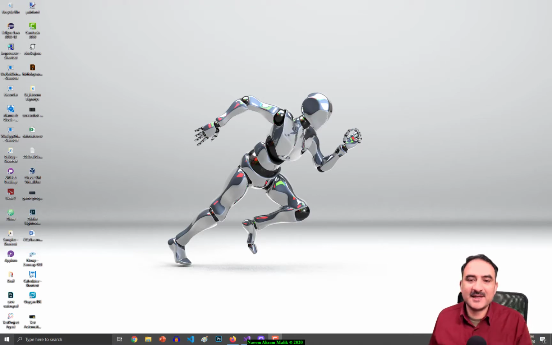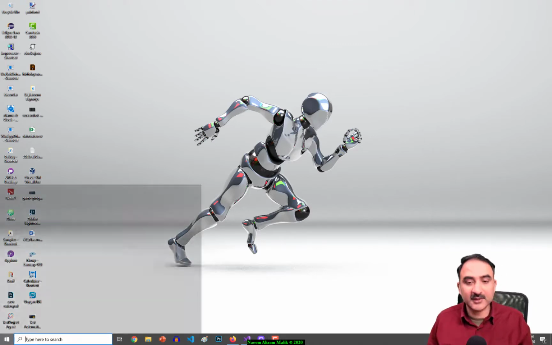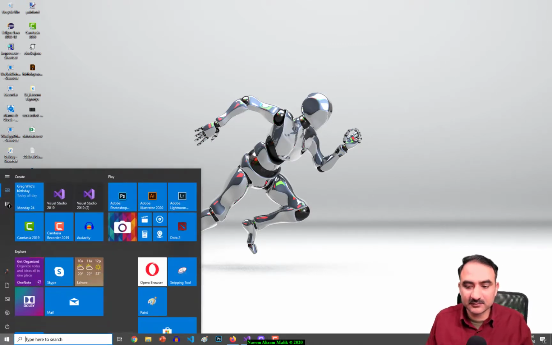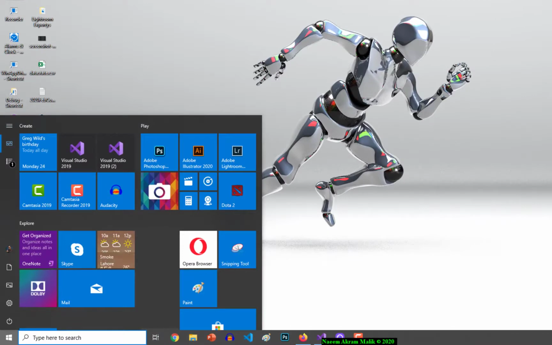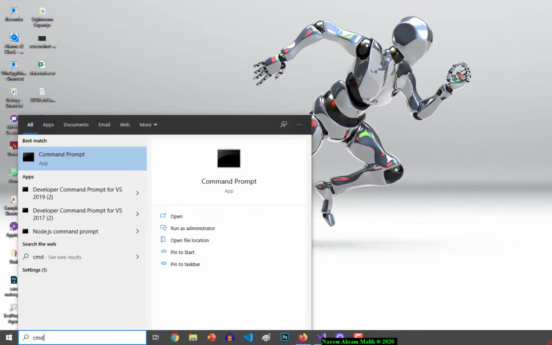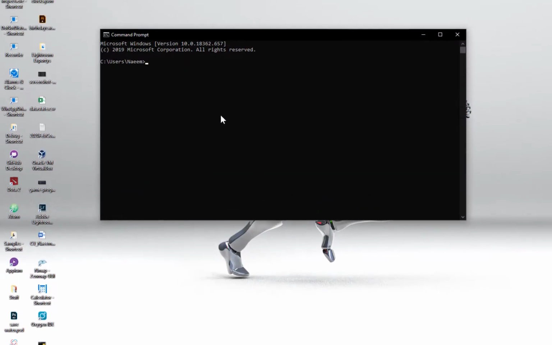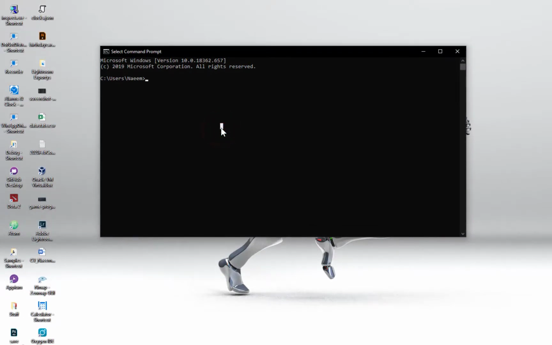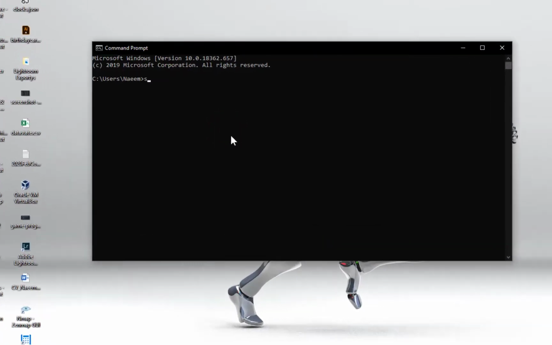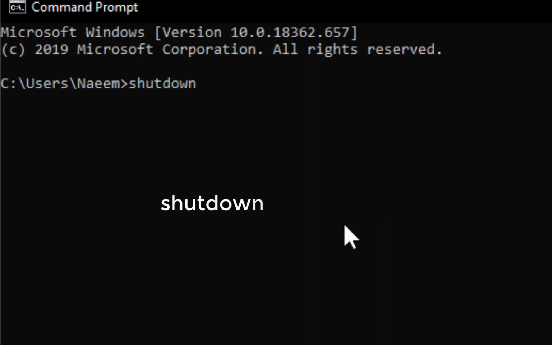Well, it can be done with the command prompt, with the console command or a PowerShell command. But the command dates back to the command line of DOS. So I'm going to type here cmd. And here you see this thing called Command Prompt. I'm going to click it. And when the command prompt opens, there is this command called shutdown.